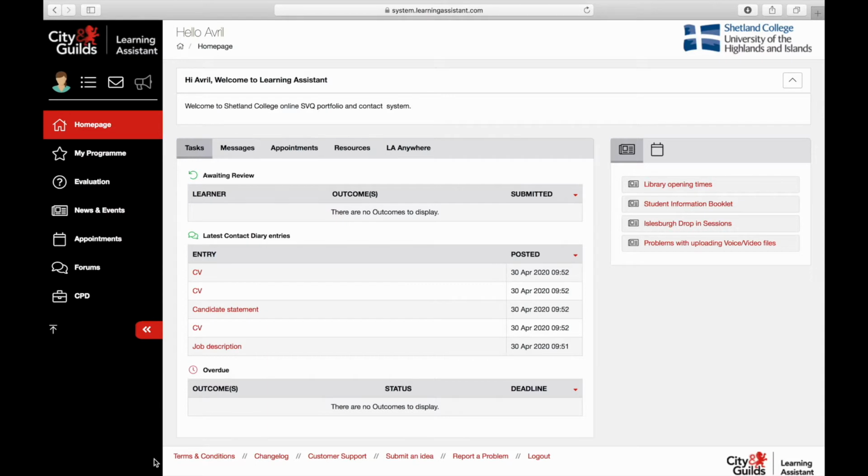Now that we've logged into Learning Assistant, what you see is your home screen. In your home screen, you have a few different areas. Down the left-hand side, you have your home page, My Program, Evaluation, News and Events, Appointments, Forum, and CPD. Within the home area, we have Awaiting Review, Latest Contact Diary Entries, and Overdue Units. So this area just tells you what's going on within your portfolio.